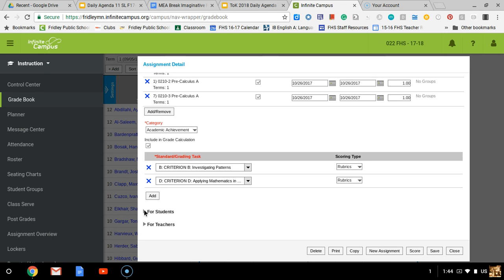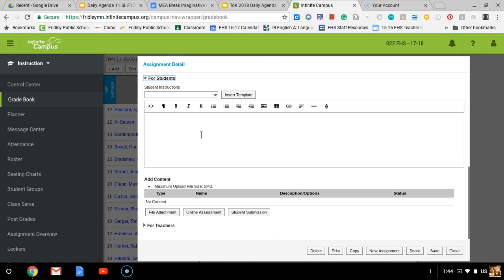If you click the For Students triangle here, you can also add instructions for students. This shows up on their progress report when you print it for them. I like to add reassessment dates, information about the assignment, and some information for parents when they come to conferences. For this one, I might include that reassessment must be done by the 1st of November.